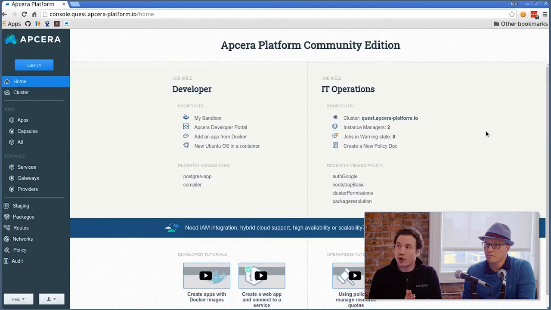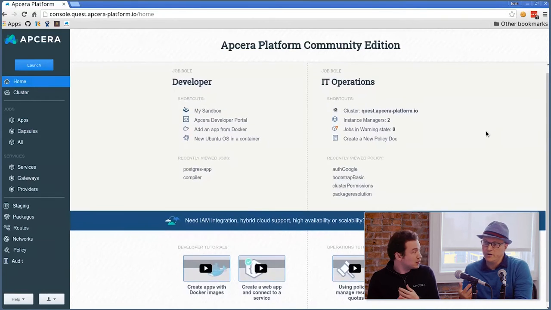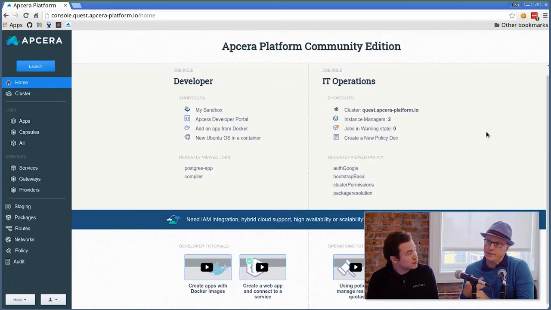You're probably not the one deploying apps, but you need to know how many machines are running in your cluster, what the current policy and security rules look like. And we've tried to split up the tutorials and different pieces of the Community Edition to facilitate those different audiences.